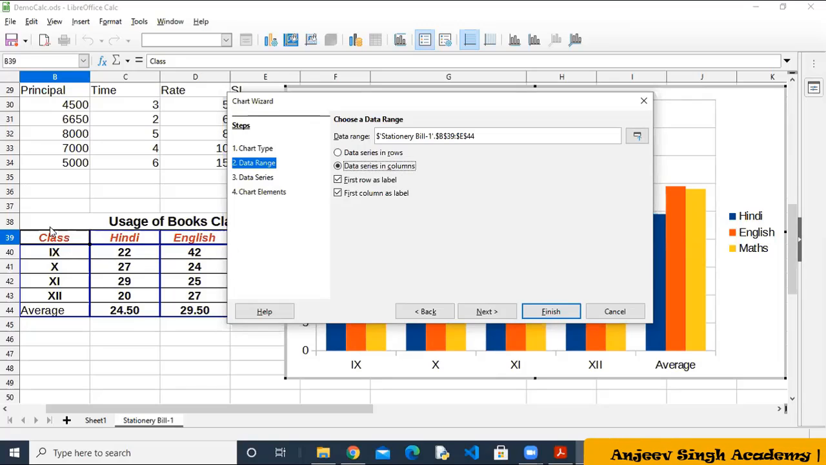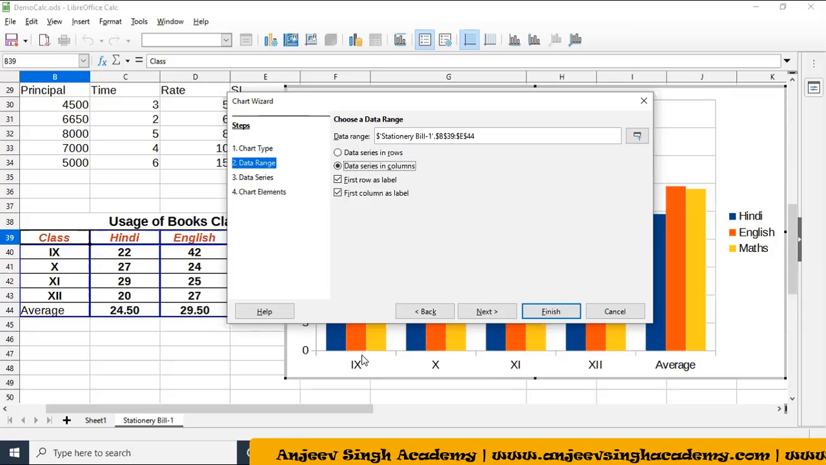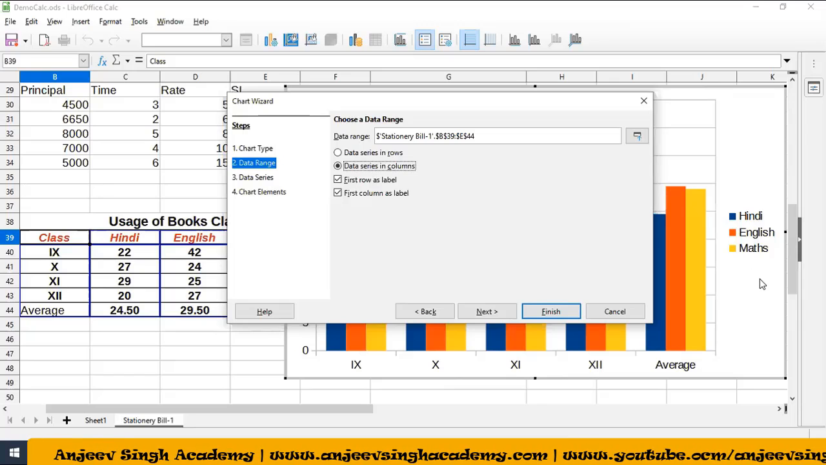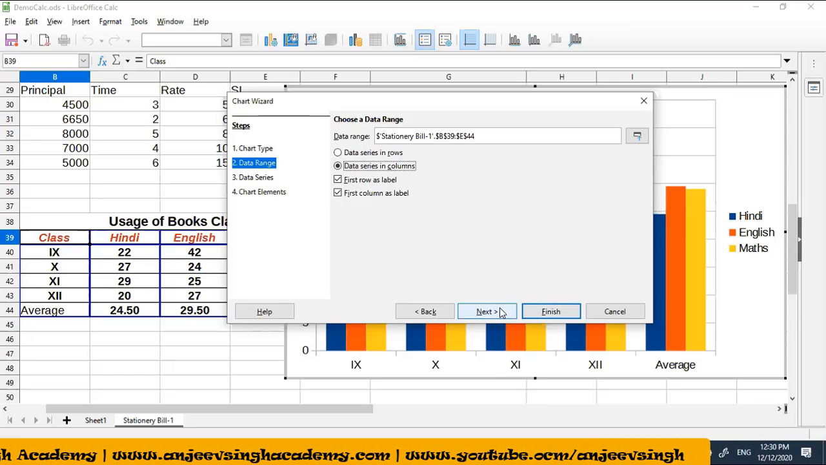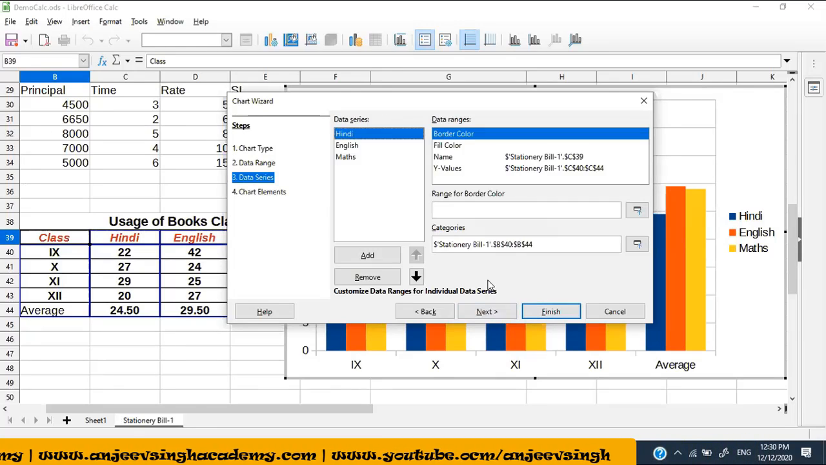What is the meaning of this? It means this row and this column are counted as labels. So don't use that information as data. It is used for labeling purposes. So you can find it automatically decides this is the 9th class, 10th class, 11th class, 12th class, and these bars represent Hindi, English, and maths. Okay. Next, click on the next, and then it is asking about the data series.